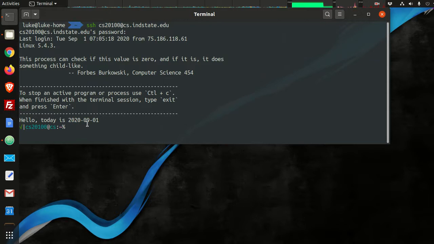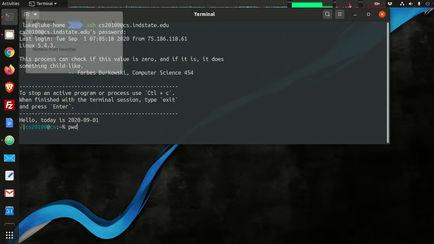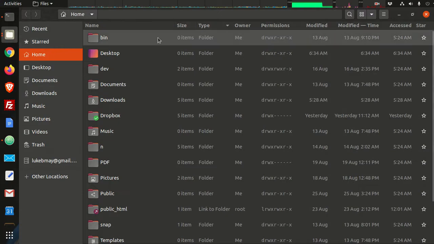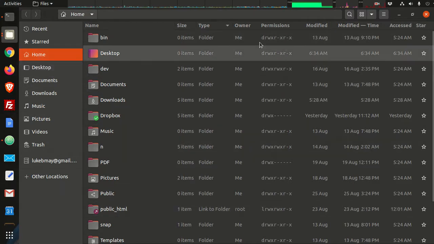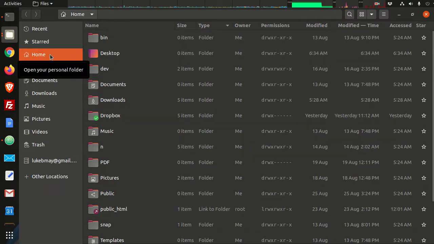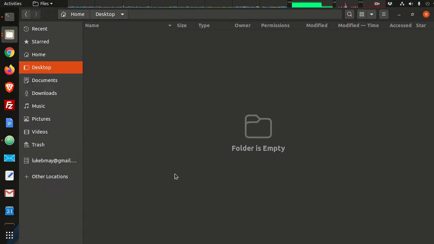So if I want to type a command, one command that comes in handy is pwd, print working directory. So your terminal has a location in which it operates. Think of it kind of like if I open up a file browser here, my file browser is in my home directory. It has a location. The area that I'm viewing is in my home folder, or I can click on my desktop to see what's inside of my desktop.